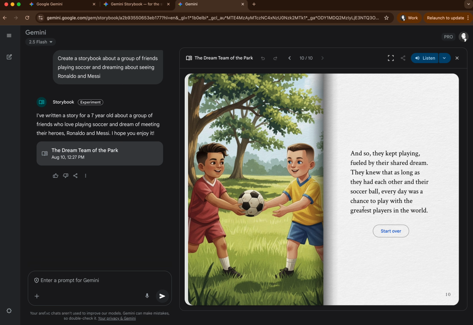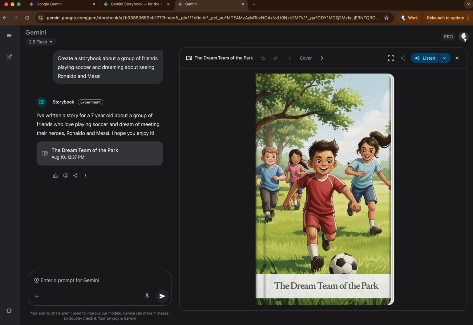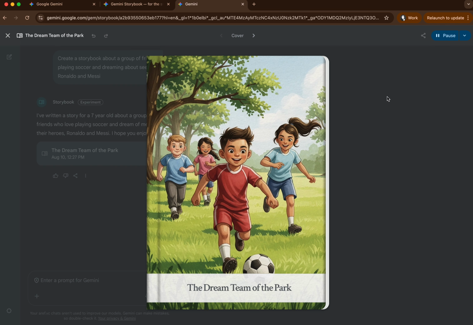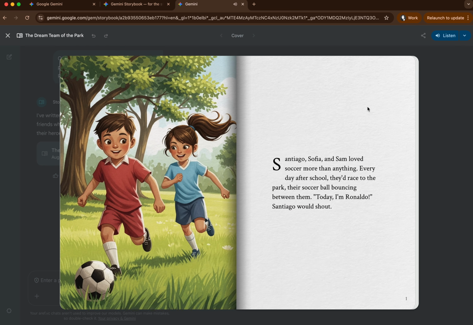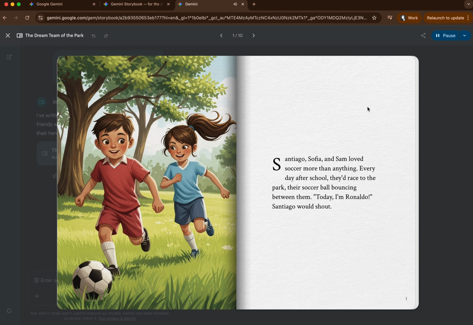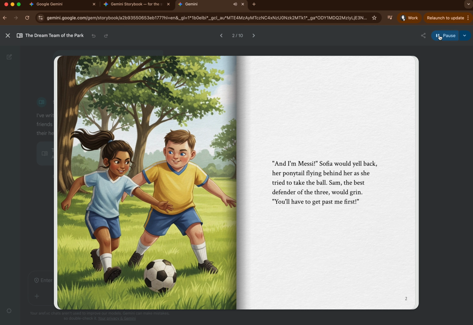The dream team of the park. Santiago, Sophia, and Sam loved soccer more than anything. Every day after school, they'd race to the park, their soccer ball bouncing between them. Today, I'm Ronaldo, Santiago would shout. And I'm Messi, Sophia.